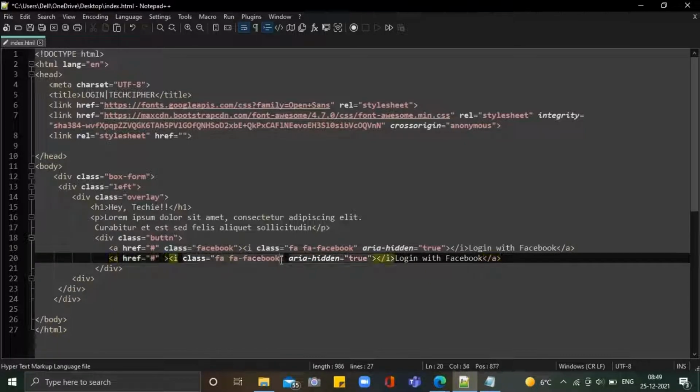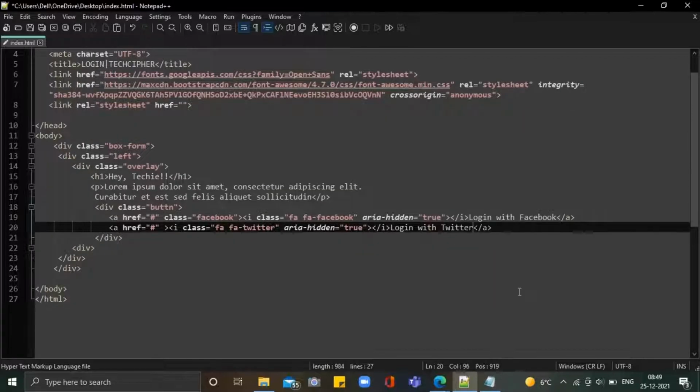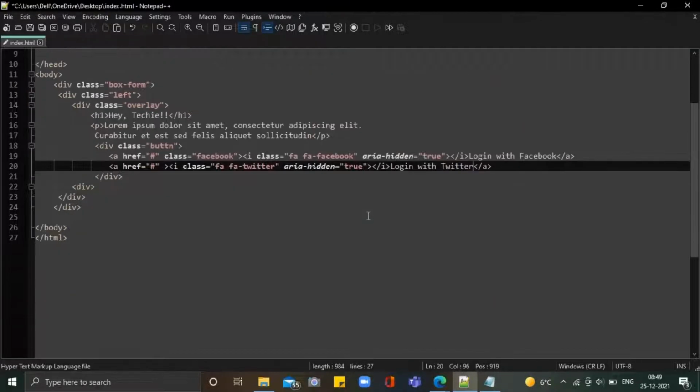Yes. So here, instead of Facebook, I have to write Twitter. The class is fa-twitter, and here login with Twitter. Yes. So login with Twitter. So we are done with these two buttons over here. So now we are done with the left class.